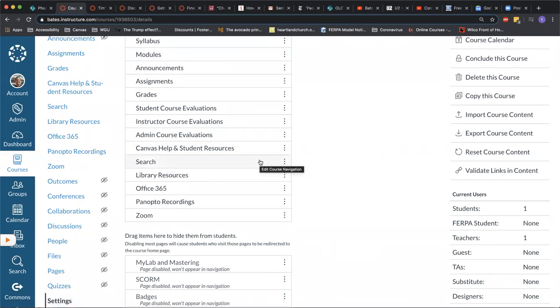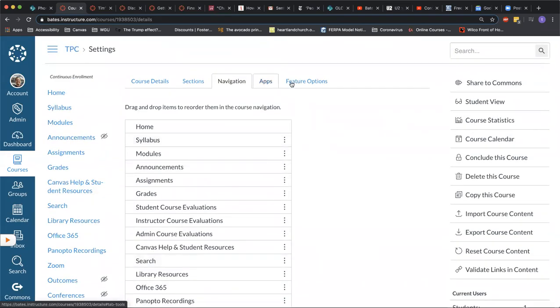Okay, so that's settings. Again, I'm going to pause for 30 seconds. Does anyone have any questions or comments about settings? Because that's kind of how you get your course dialed in that way.